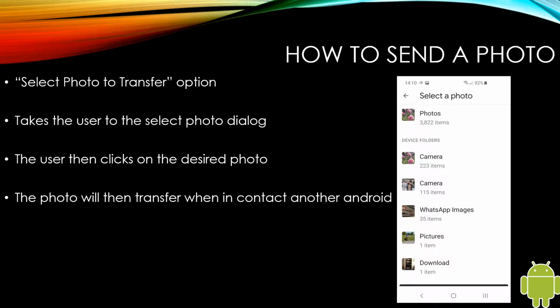Now we will review the photo transference option in the app. After clicking on the Select Photo to Transfer button, the user will be taken to the Select a Photo dialog. The user must click on the desired photo and it will be ready for transfer when they bring the phone in contact with the target device.